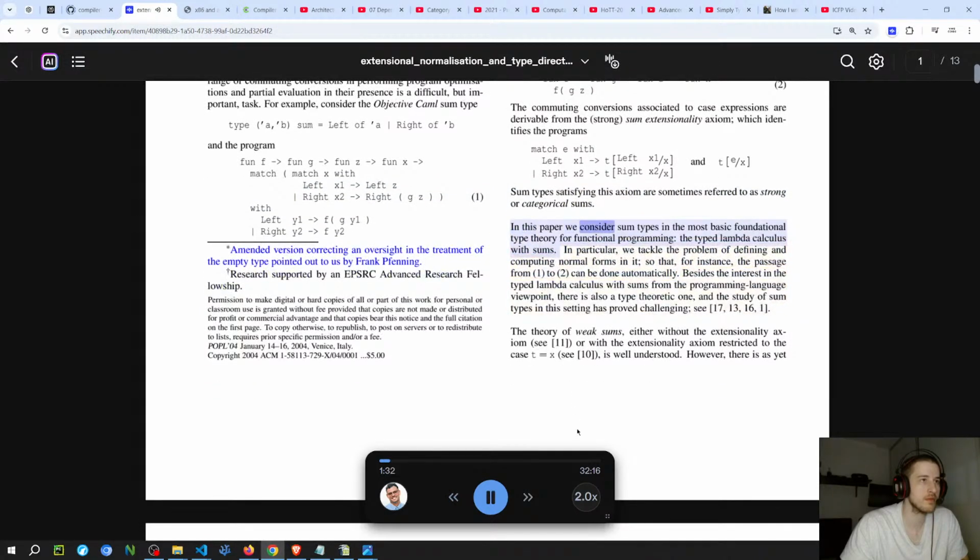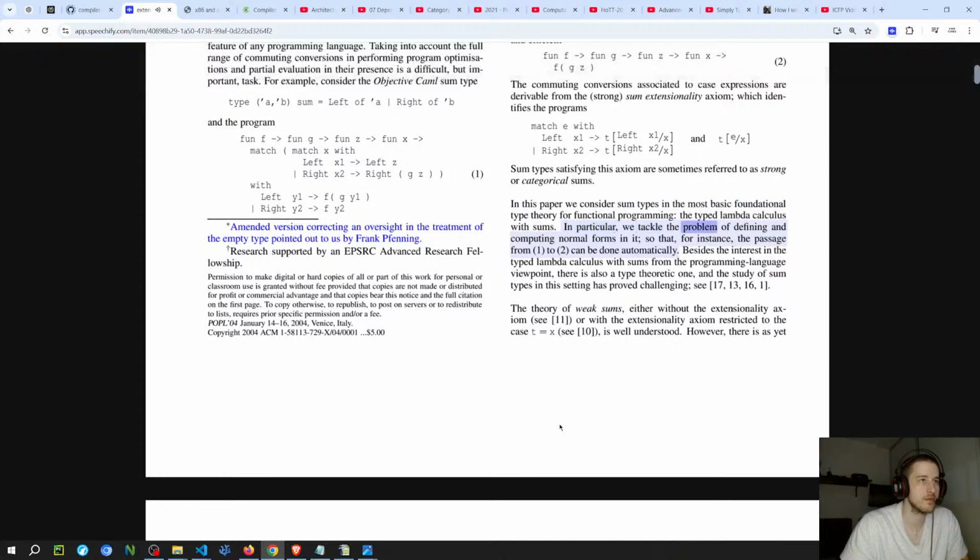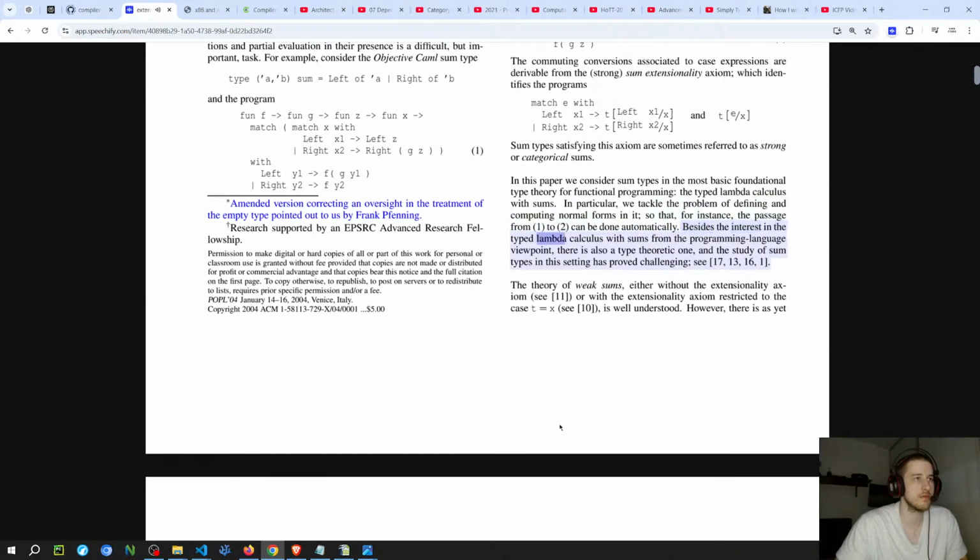In this paper we consider sum types in the most basic foundational type theory for functional programming, the typed lambda calculus with sums. In particular we tackle the problem of defining and computing normal forms in it so that, for instance, the passage from 1 to 2 can be done automatically. Besides the interest in the typed lambda calculus with sums from the programming language viewpoint, there is also a type theoretic one, and the study of sum types in this setting has proved challenging. See 17, 13, 16, 1.